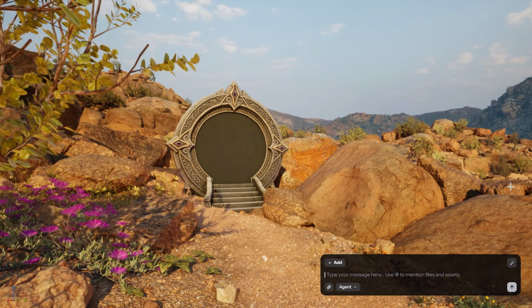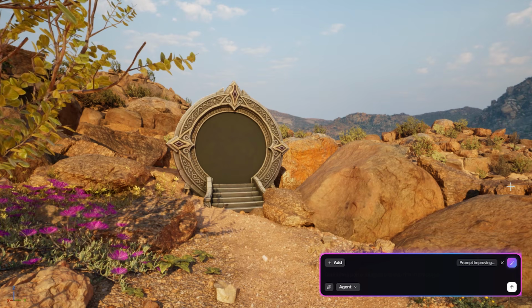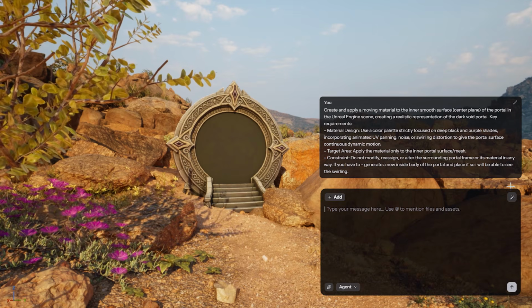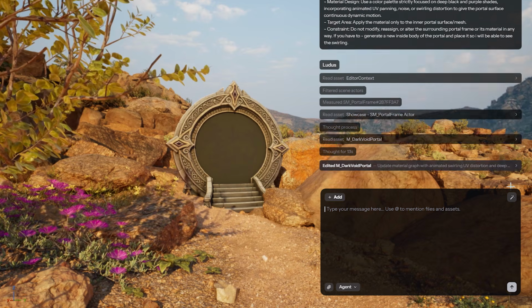That was too simple. Let's check how Ludus handles a moving portal material. The prompt improver will help you describe the appropriate effect here. Emissive, outlines, scanlines, vignettes, it doesn't matter. It's easy now.